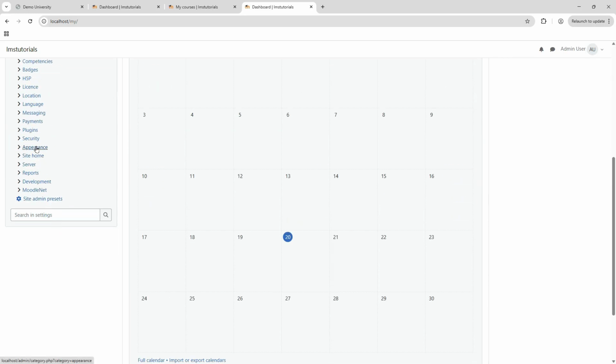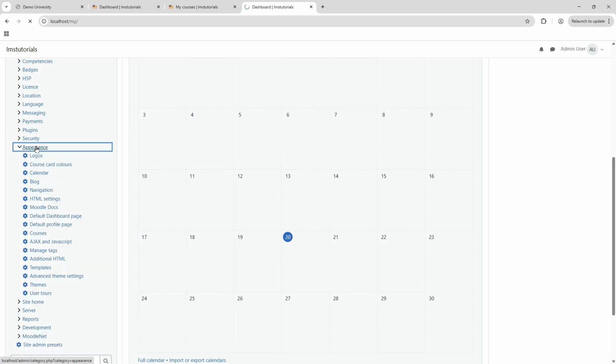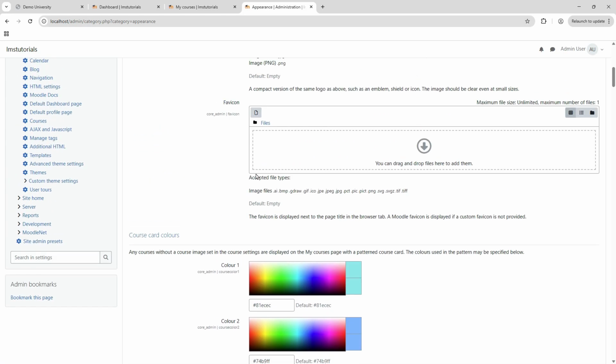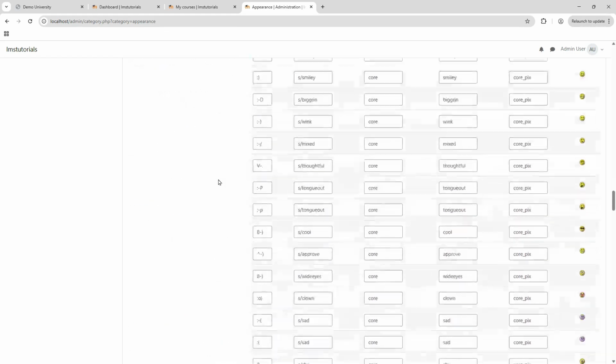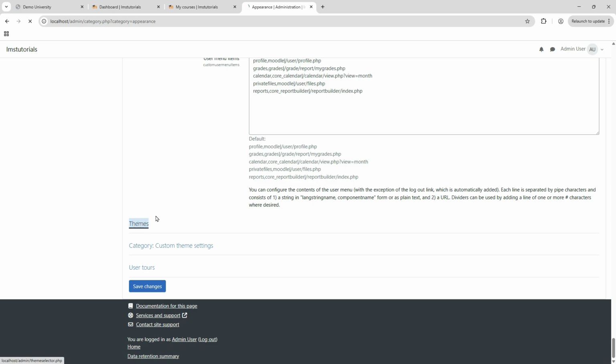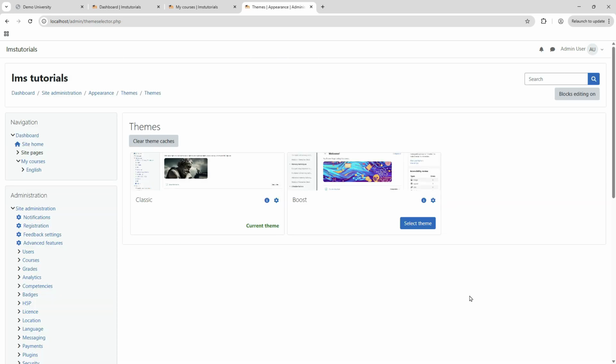From here you need to go to appearance, and from appearance you need to scroll all the way down to see themes. This is the themes. Now first I'll show you just how to change the current theme. The current theme is denoted by this current theme label. This is green. Now this is classic, and then you can see boost.